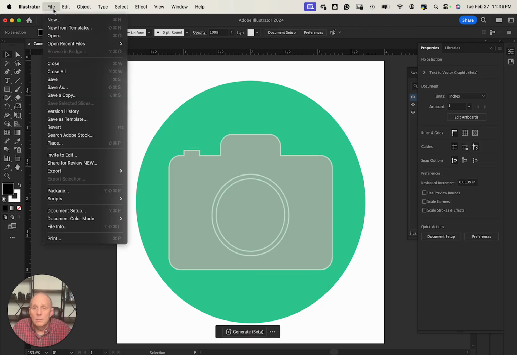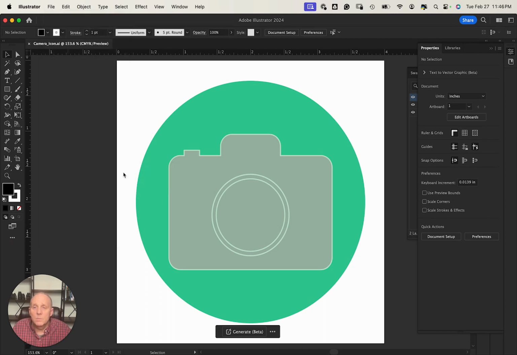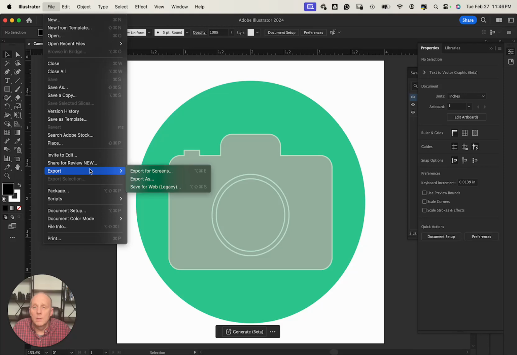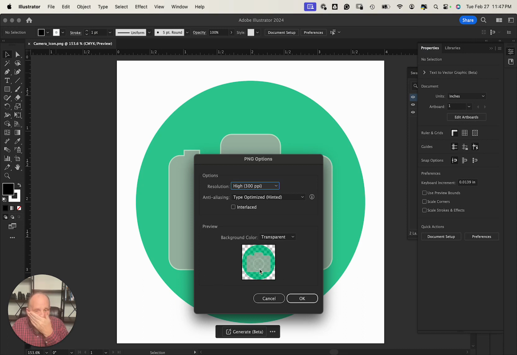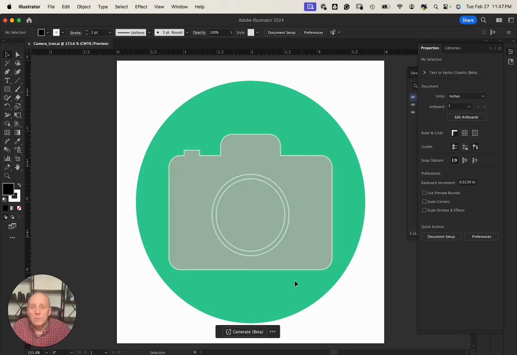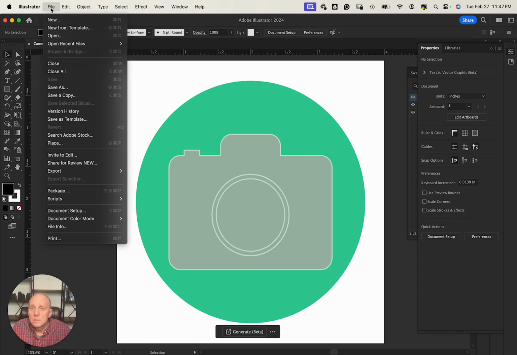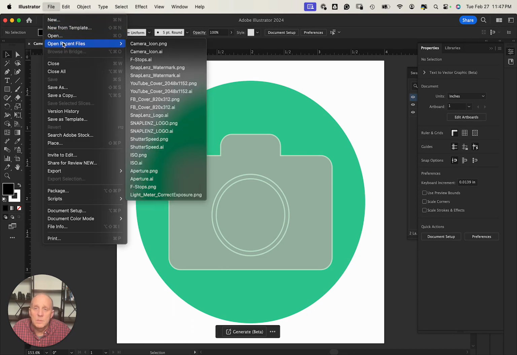And now I'll just go ahead and hit save again, file and export. I'm going too fast. There we go. So now you can see that it's transparent. I'm going to hit okay. And how do I know it's transparent? Well, let's do something fun here. Actually, let's open up something here. Let's open up a recent file.